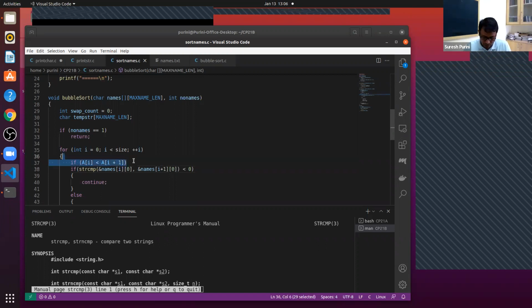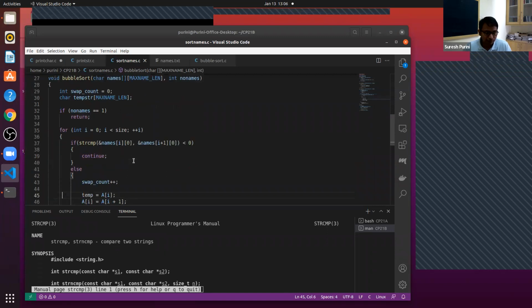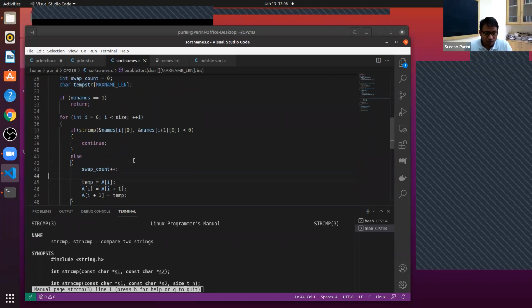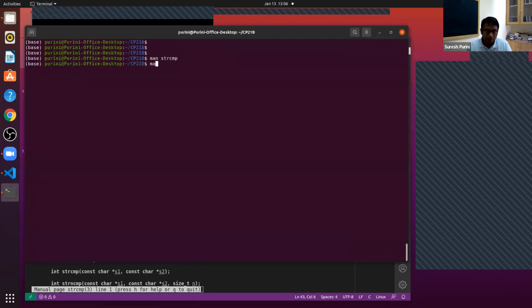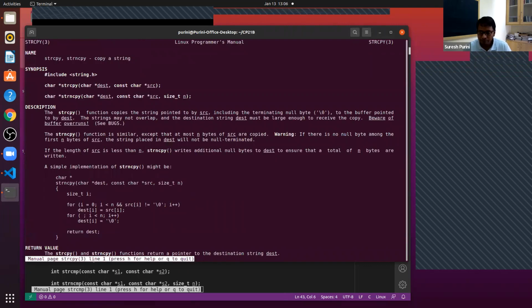Okay, so now let's delete line number 37. No, the returned values are not the difference of ASCII representation. And now we want to swap these two strings. If that's not the case, we want to swap the two strings. How should we do it? Man strcpy. What will the string copy function do? It takes two addresses and copies the string from the source to the string at the destination. Are you with me here?